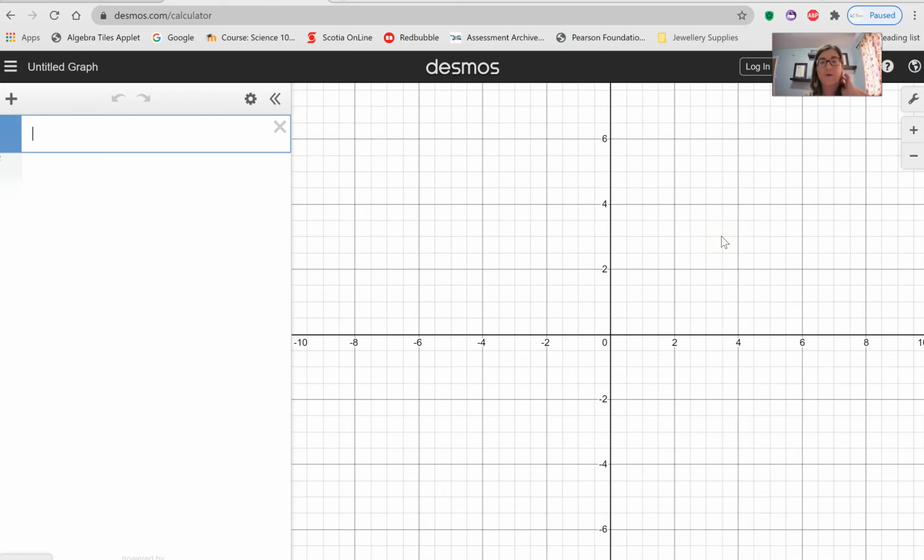I also wanted to mention Desmos really quickly because that's an app that some teachers are telling students to download onto their phone. There is a version online that I can have access to, so we can work on that together.